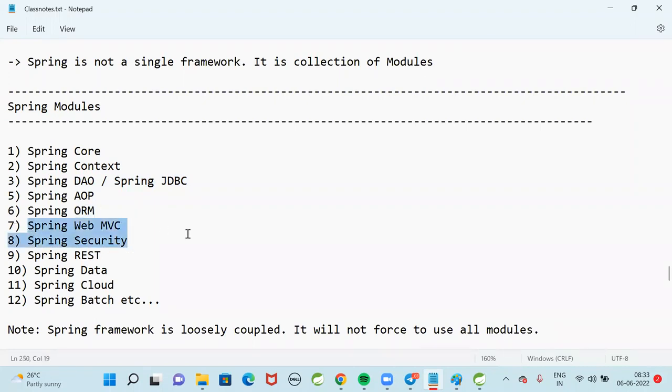Next one, Spring WebMVC. WebMVC is used to develop web applications in the Spring framework. By using Spring, if I want to create a web application, for that we are going to use the WebMVC module. Security is used to implement authentication and authorization functionality for our application. By using Spring Security, we can implement authentication and authorization, which is required for our project.